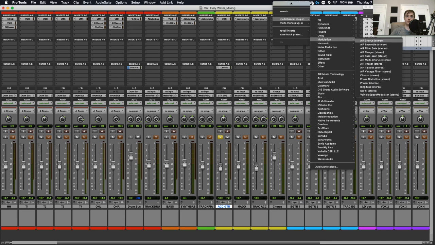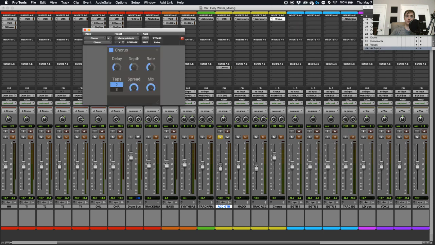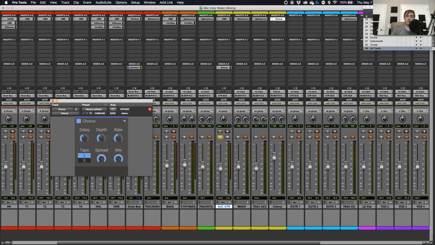So I'm going to go modulation effect. Yeah, we'll just use the standard default Pro Tools, or actually this is by Kilohertz. This is a cool chorus plugin. So we're going to solo safe this.